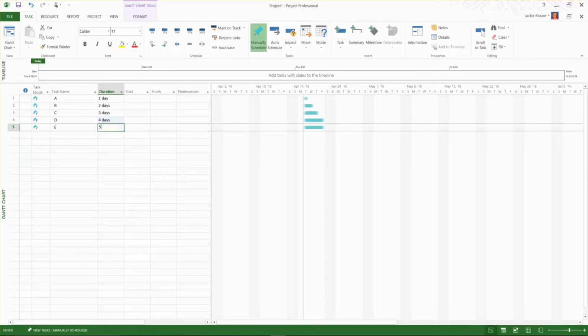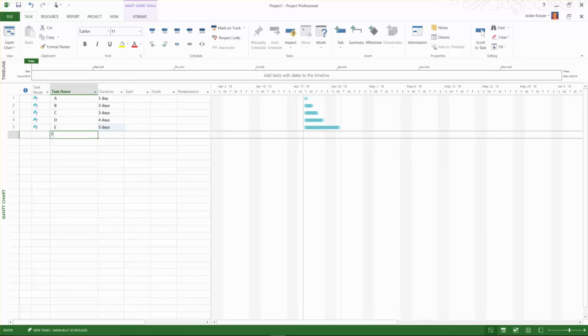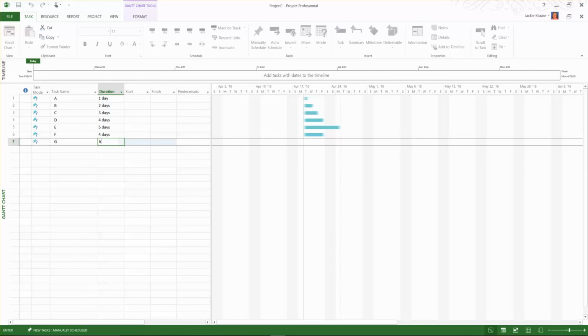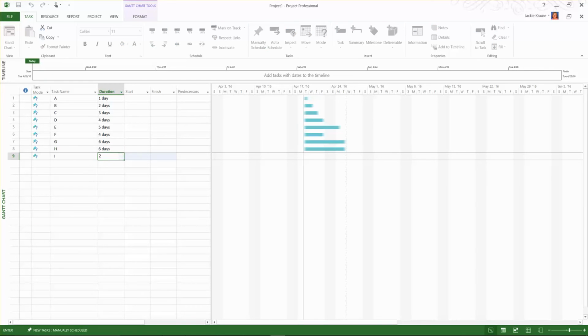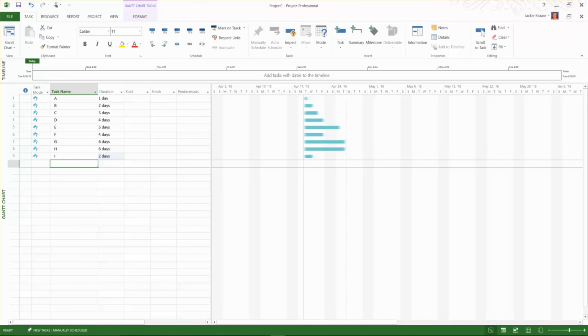E is 5. F is 4. G is 6. All right, now I'm going to walk myself back over and I see H, and H is also 6. I have to come down to see I, and I is 2. And then the last task I have is task J, and that is 3 days.